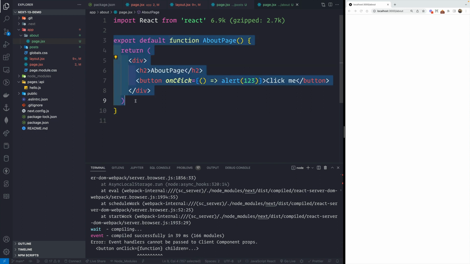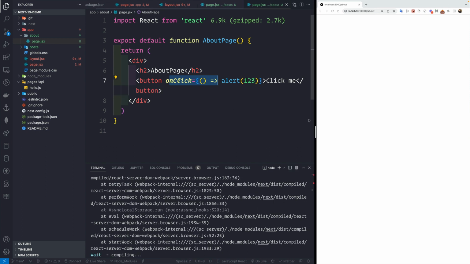Currently, this component is a server-side component, or a server React component. But to use these onClick event handlers, or if you want to use any kind of state inside this component, that is, useState, useEffect, useRef, or whatever hooks you are going to use, then you need to make this component a client component. And it is very easy to do that.